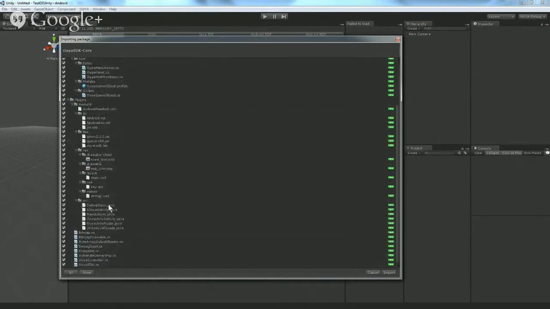Another thing to watch out for is if you already have your icons defined, when you import, don't replace your existing icon, otherwise you'll get the default one. Same thing with the signing key. You may already have a signing key, which you use for in-app purchases, and you might want to uncheck that if you already have one.